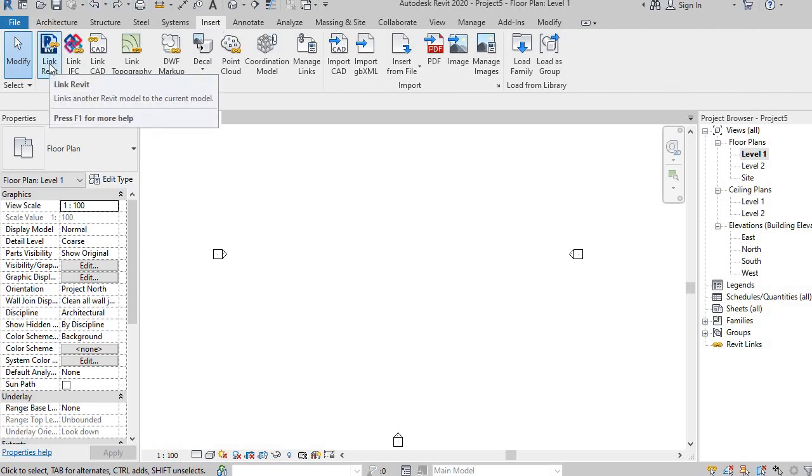Then we have two options here: link CAD file and import CAD file. So I'll show you both options and I'll tell you what's the difference in both. First will be linking CAD file. So I'll click on link.